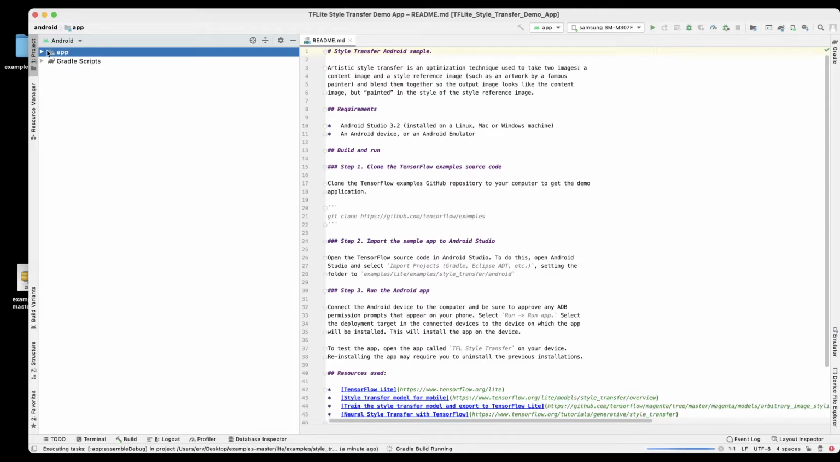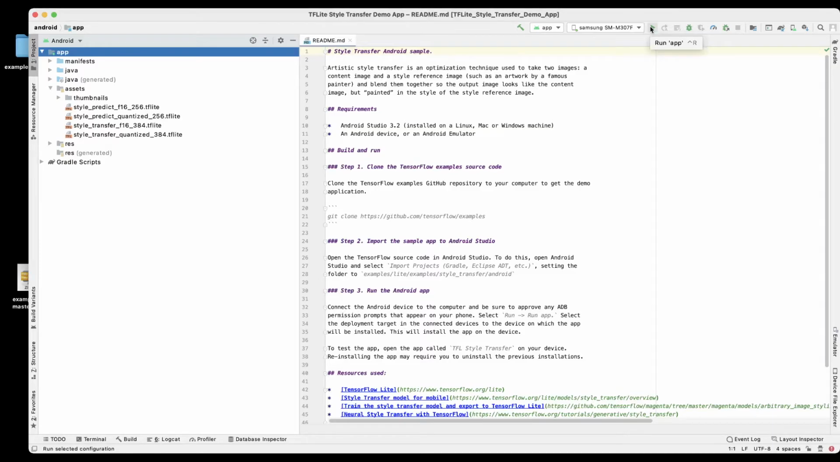Let's see what files are there in here. So the model files were downloaded. That is good. And Gradle build finished. That's on the bottom left. We are ready to run the app now. I'll click on run app, and once the app run is finished, I'll switch over to the screen from my mobile phone, and then we can look at the Style Transfer app.